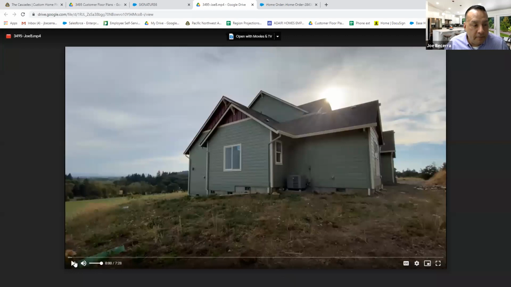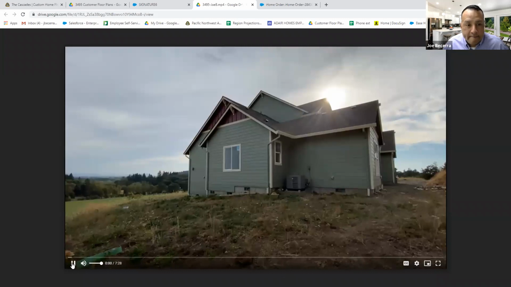Okay, so we'll put the video here. I will say too that this home, we videoed at a time where there was still going to be some finish work. So inside the home, there's still some protective covering on the floors and things like that, but I still think you get a great idea for the home itself.